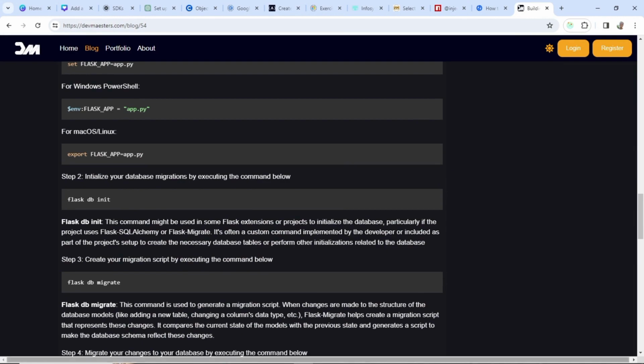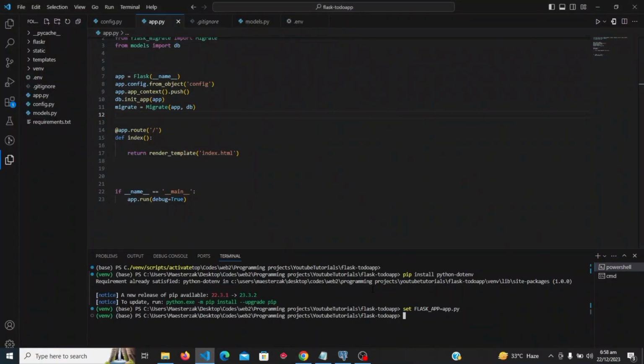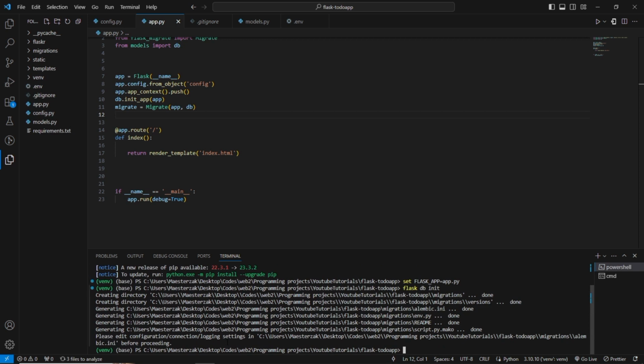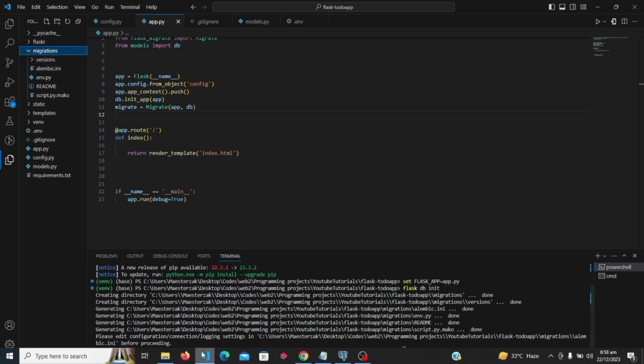You can do that by doing flask db init, like this. Flask db init. You can enter. Just give it a couple of seconds. Okay, it has initialized our database. As you can see, we have a migrations directory right here, which contains details of our migrations.